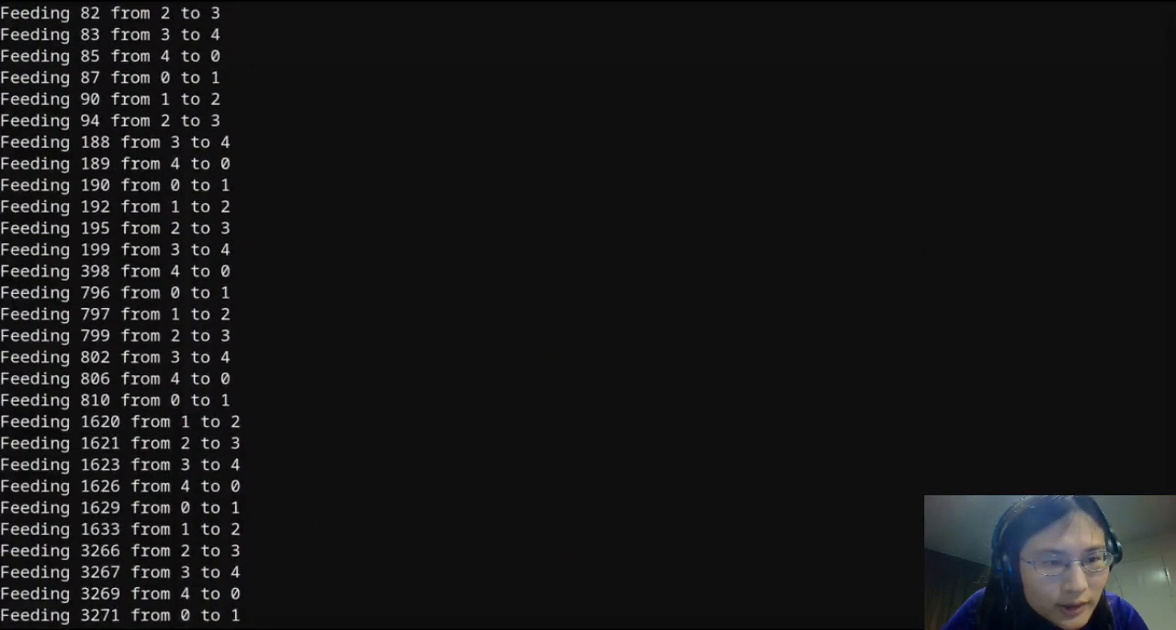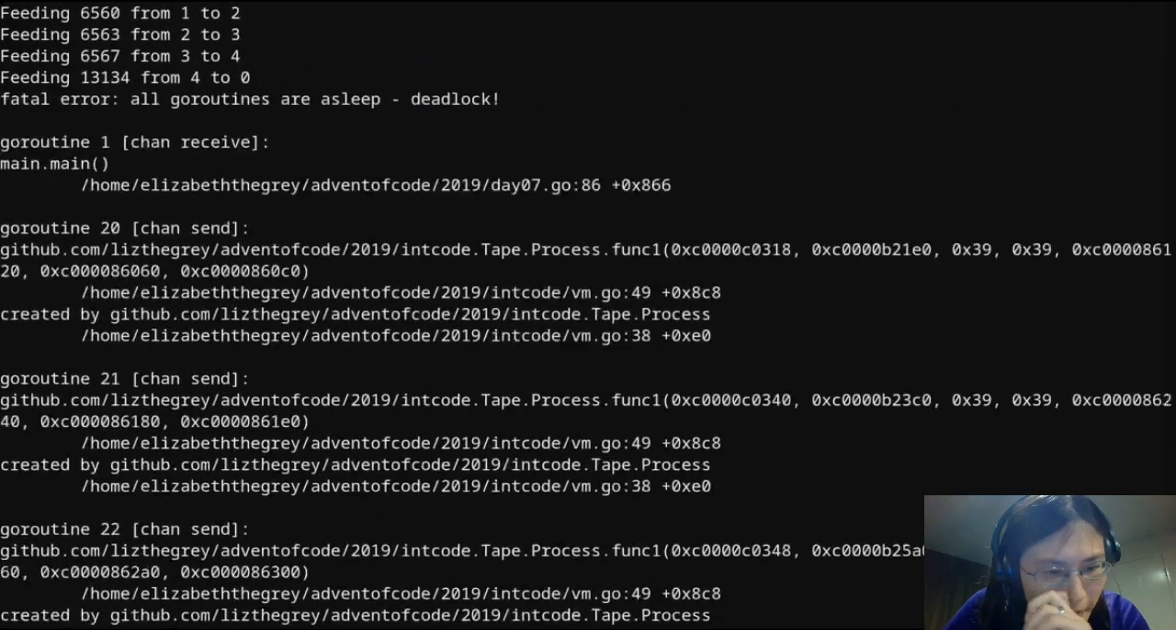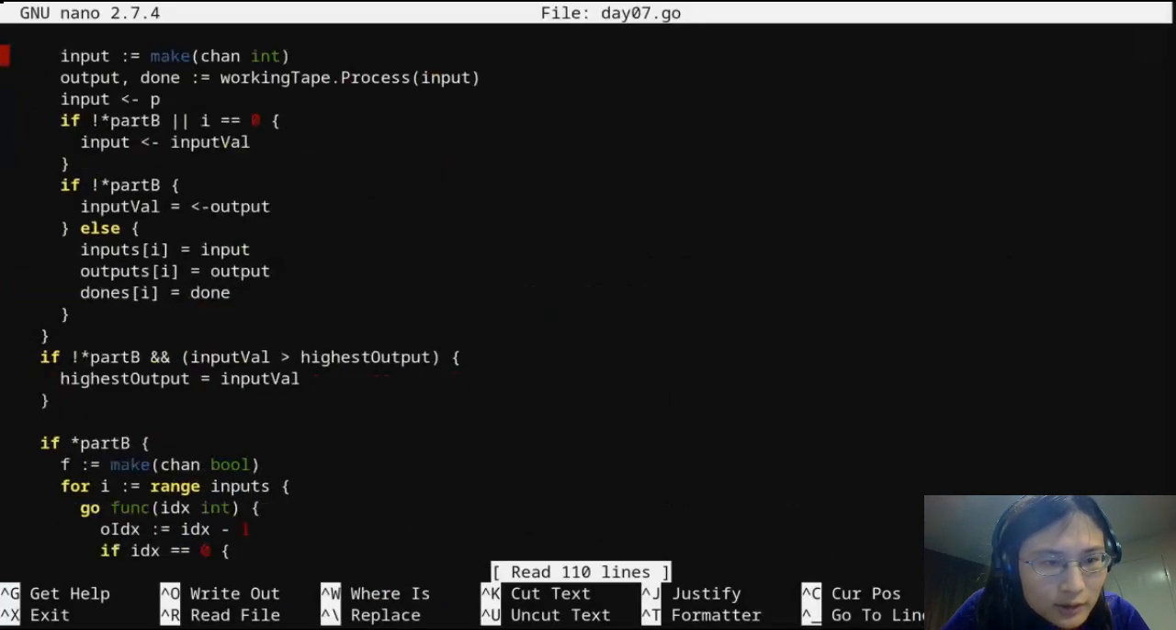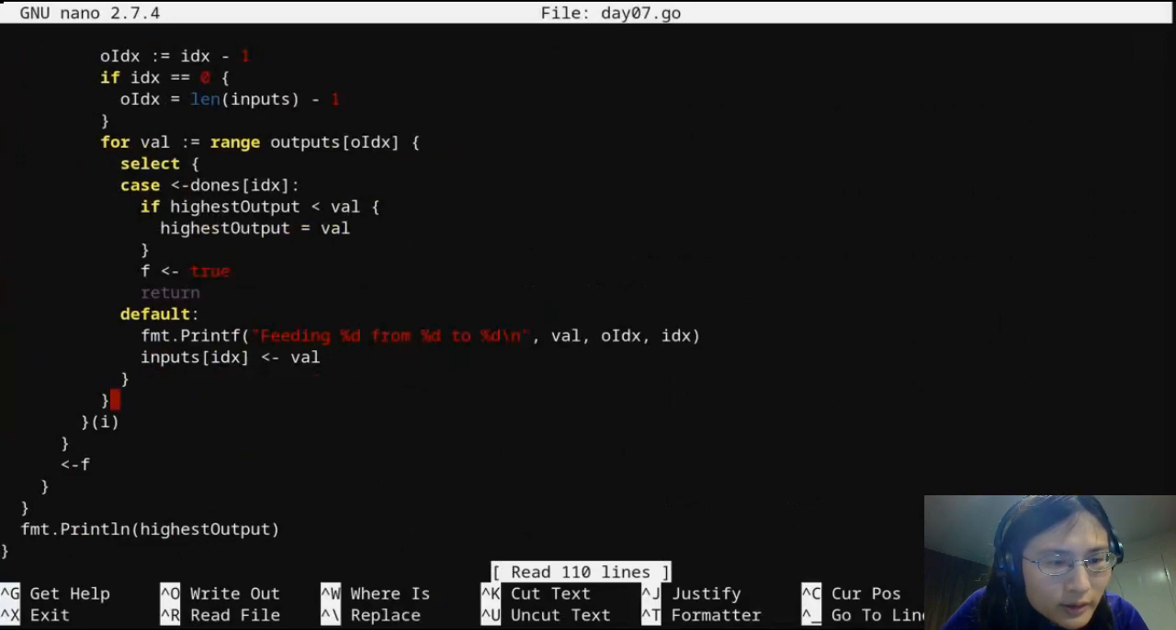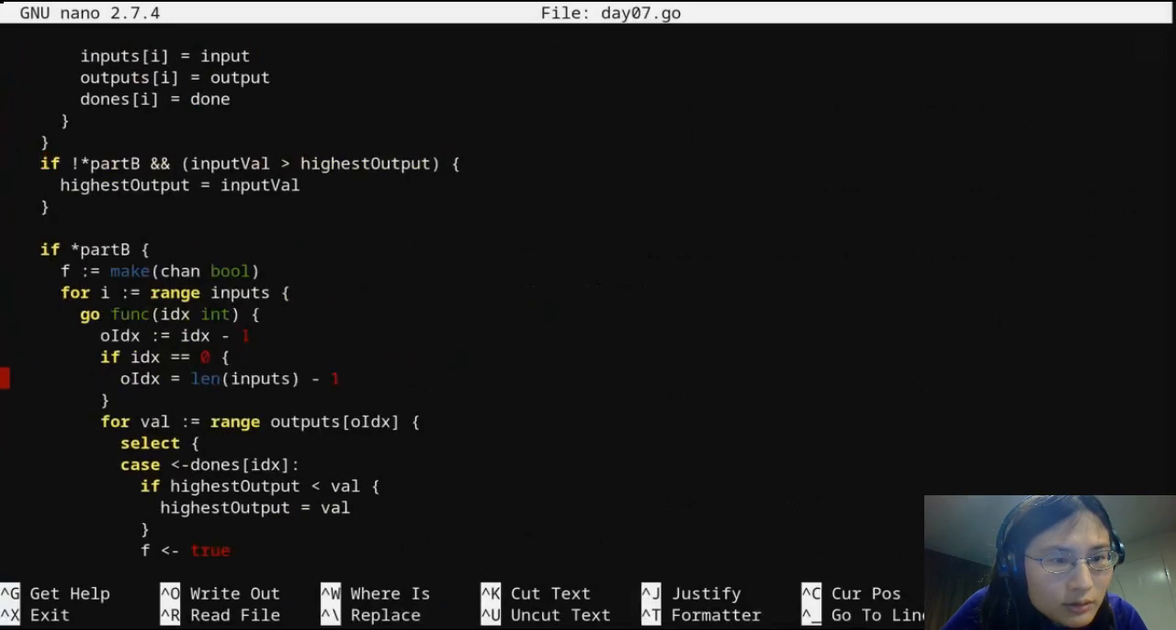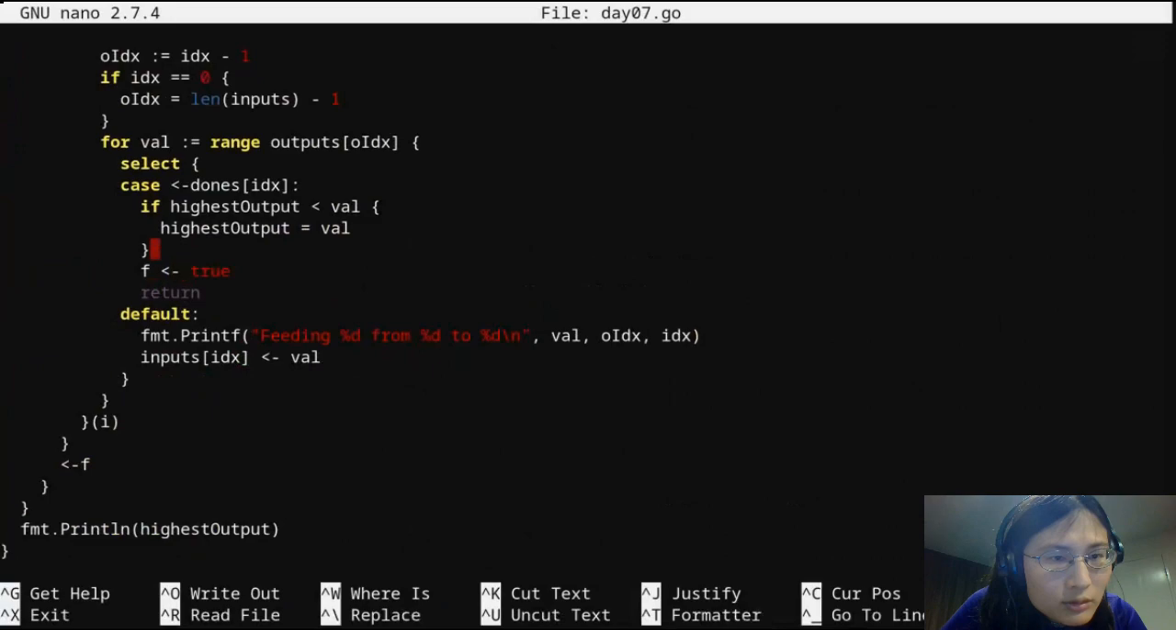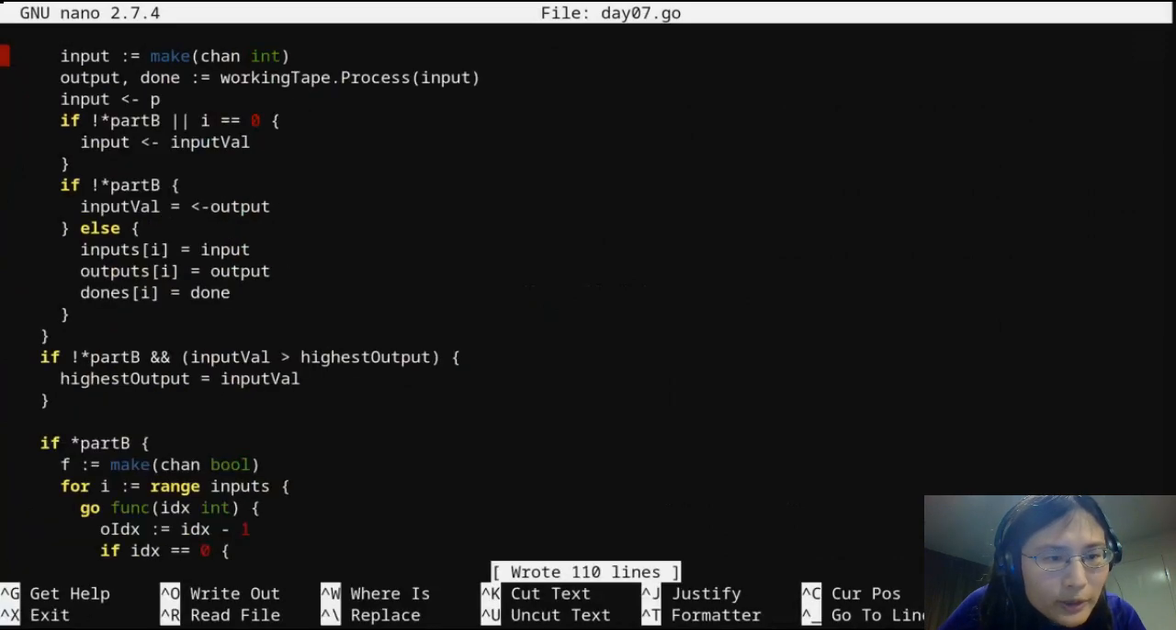All Go routines are asleep. Where are all Go routines asleep? The other thing is, okay, that's fine. So how does this work? So I need to print something when I terminate, I think.